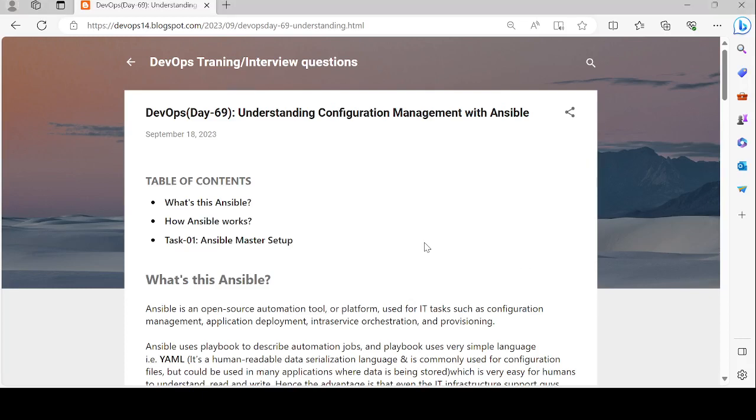So in this session we are going to discuss understanding configuration management with Ansible. Ansible is a popular tool you might hear about in DevOps, which is used to maintain configurations on-premise or on the cloud. We are going to discuss what Ansible is, how Ansible works, and the Ansible master setup as well.